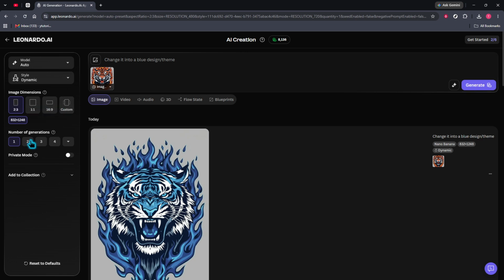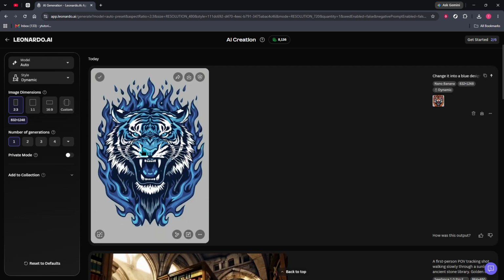After that, select the number of generations you want Leonardo to create. More generations can give you more options to choose from. When everything looks right, click Generate. Leonardo AI will now create new images using your previous character as the reference, helping you keep that same look across different scenes.